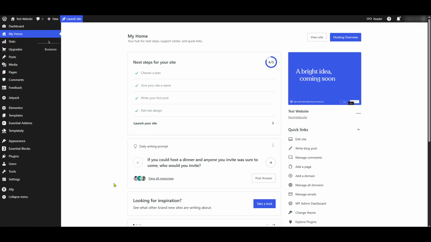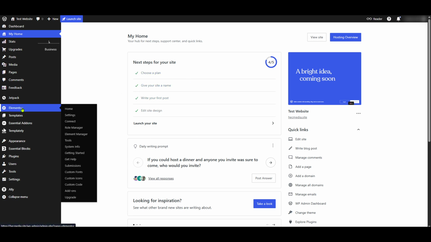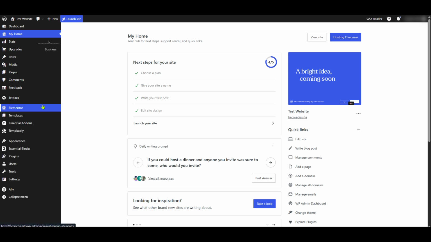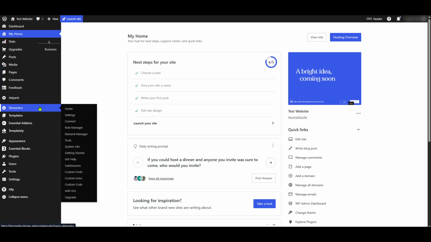Now that we're on the dashboard, look on the sidebar for the Elementor option. Elementor is your key tool for building pages with ease, allowing for drag and drop customization. Click on it to access its features. If you're using Elementor for the first time, you might feel a bit overwhelmed, but don't worry. Elementor is designed to be intuitive.